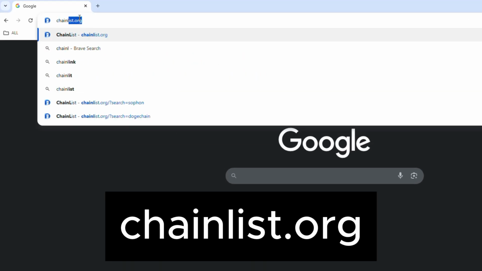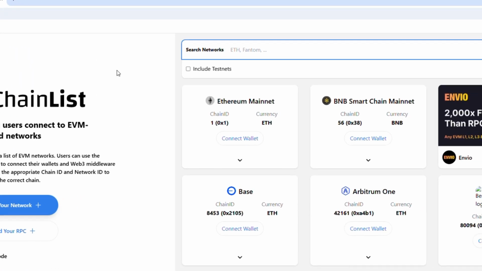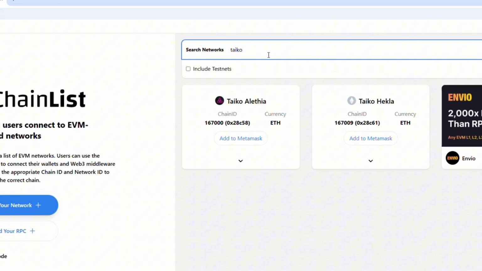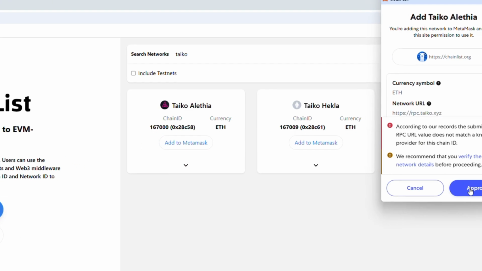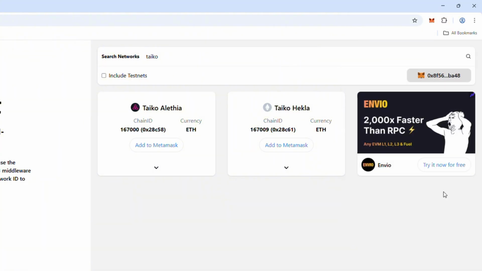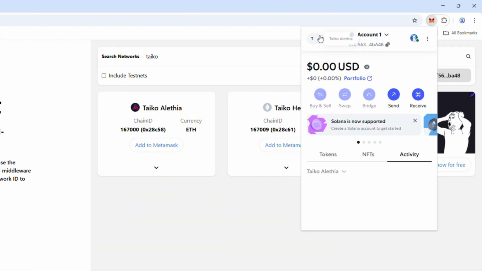Let's open chainlist.org. On this website, let's search for Taiko. Once found, click on Add to Metamask. Approve on the Metamask pop-up. And it's done. Now you have Taiko Network on your wallet.